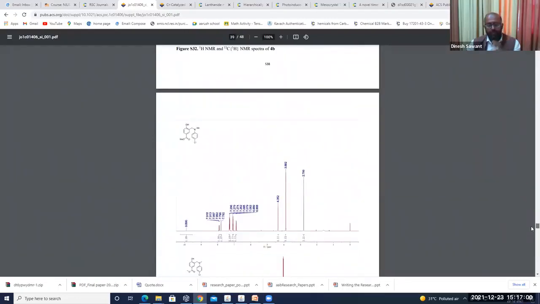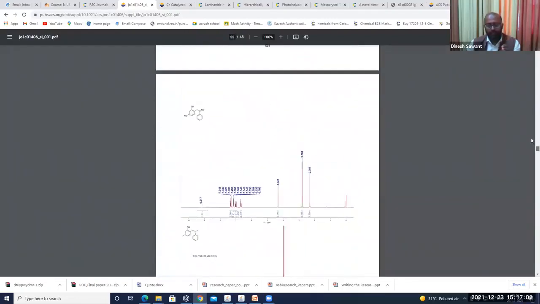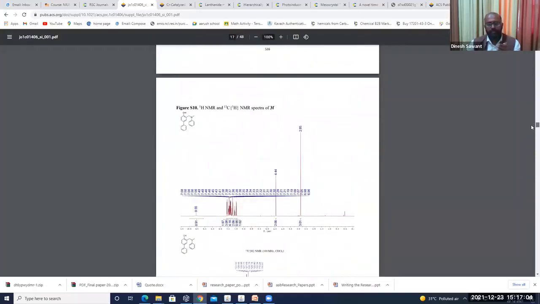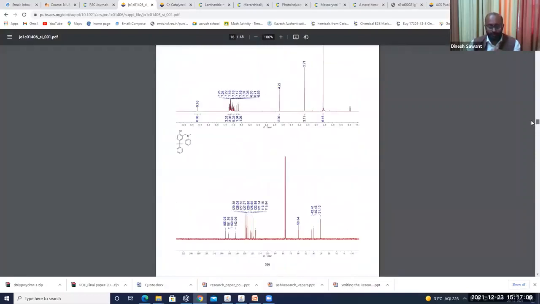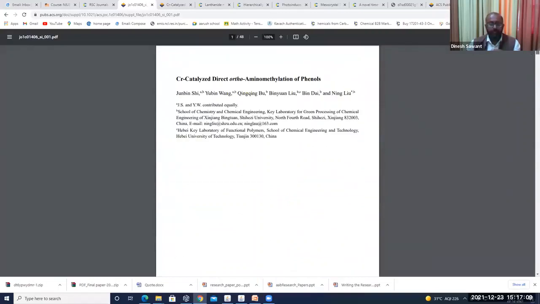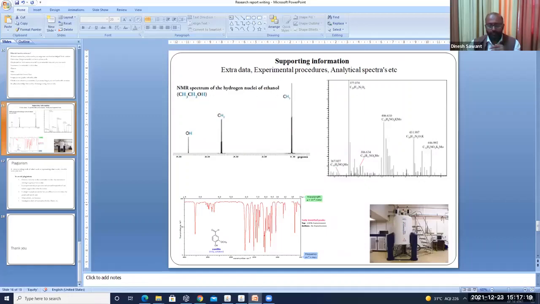So we cannot include everything directly into the report. So this could be at the end or maybe a separate file as supporting information. Okay. So therefore, you should know how to differentiate between materials and methods, the experimental section, and supporting information. That's also very important.